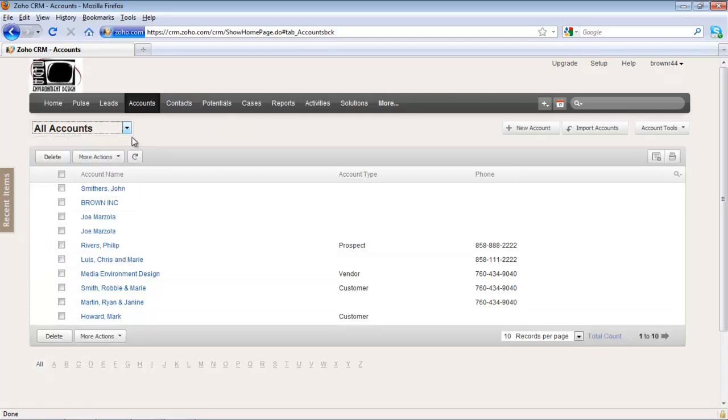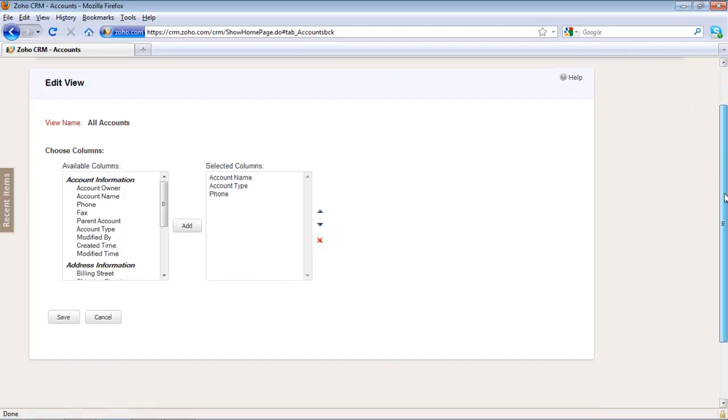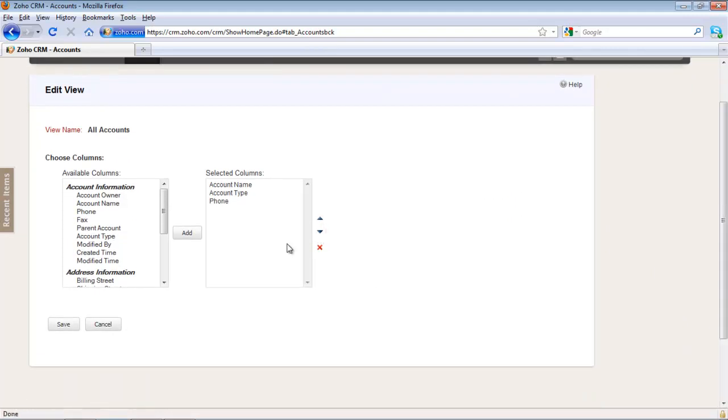If I have a view selected, you'll notice I'm on a standard view called All Accounts. I can edit it, but I can't delete it or clone it. I can also create a brand new custom view here using these links as well. So what I'm going to do is hover over this and click Edit, which is going to allow me to make some edits to the standard view. The standard views allow you to edit them, but not as much as with a custom view.